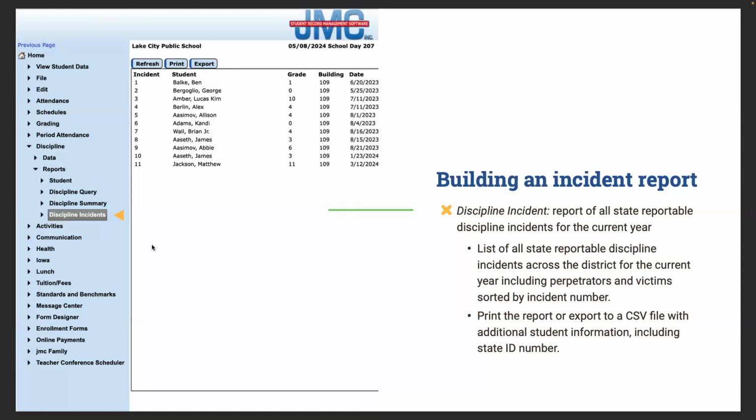A lot of different ways to sort your data, a lot of different ways to view it. So whatever those reporting needs might be, you can get that discipline data here. Anything else you want to add about discipline, Brian?